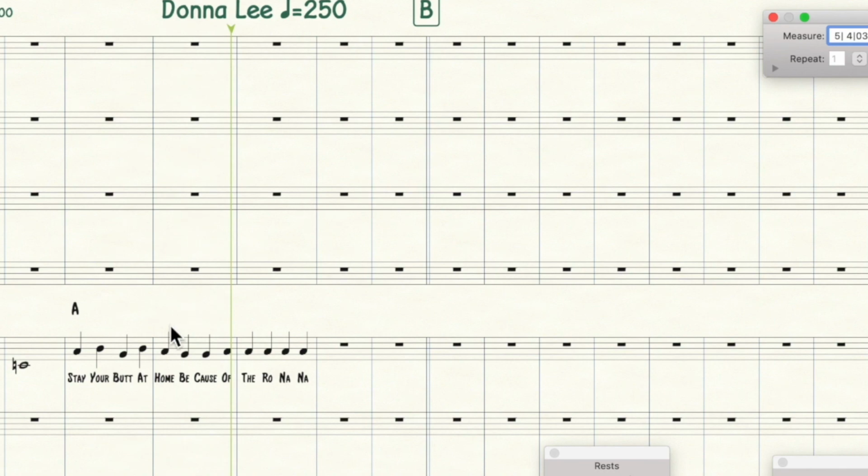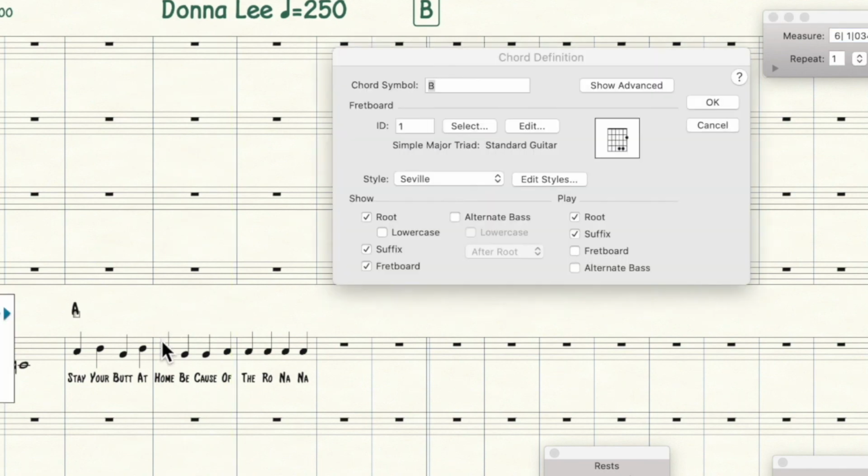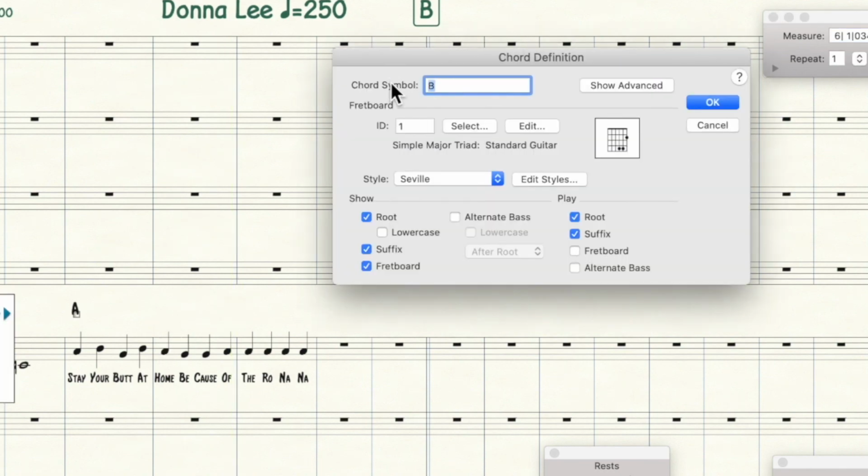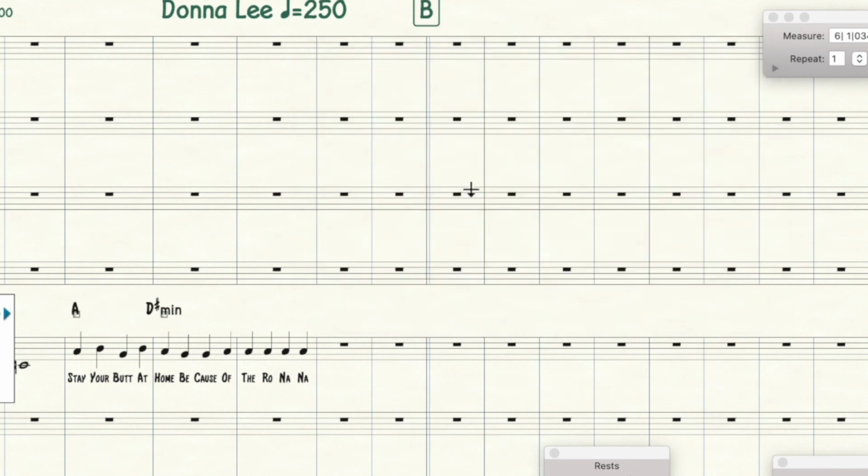And you can do that to whatever measure you want. So say A, and then let's do D sharp minor. Alright, and it's going to come up as D sharp minor, and let's try it.